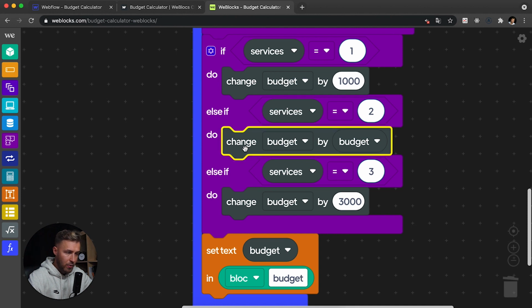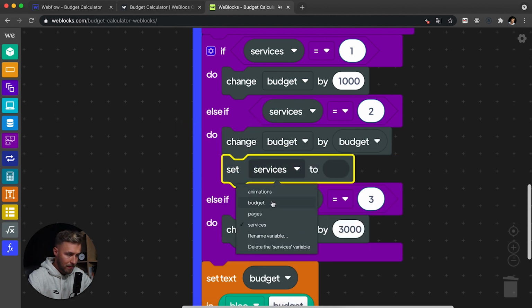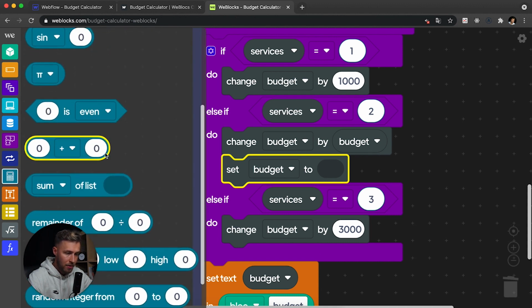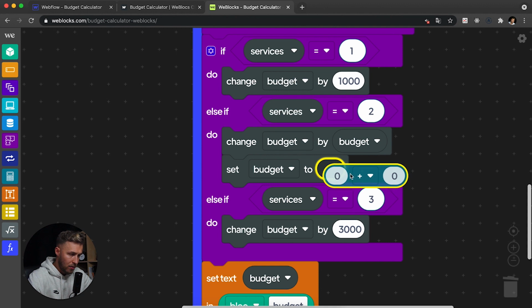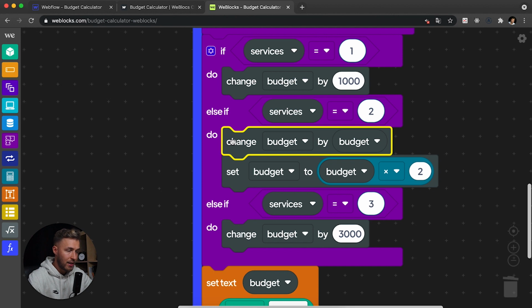And this is the first way. It means that if the budget is 8,000, we want to add to this budget exactly the same. It means that it's multiplied by 2. And exactly the same, I could do a set budget 2 and use math, and use budget multiplied by 2. So this and this works exactly the same.